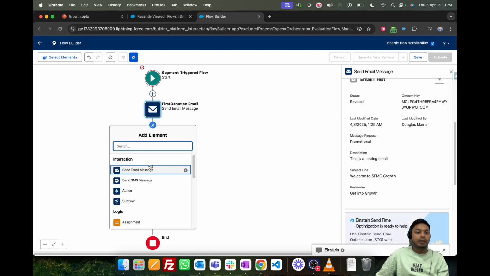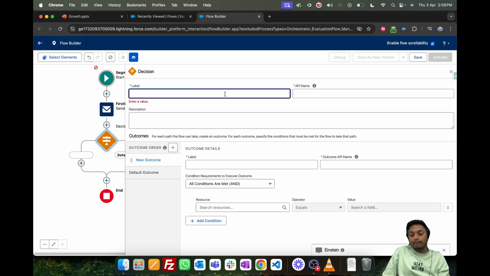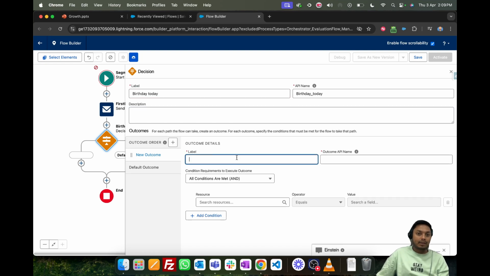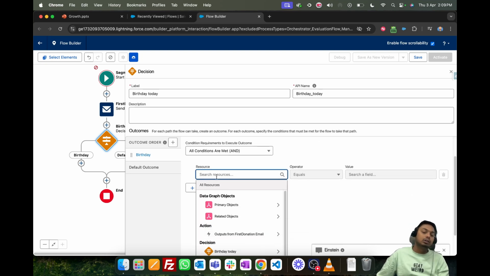Then let's just say we wanted to do a decision split, so I'll select decision split. Just to keep things easy, I'll select the resource again. For the decision split in your Marketing Cloud Engagement, you have two types of data. One is journey data and one is contact data. Here you just have the contact data. You can just call it contact data, but they are basically the data graph.